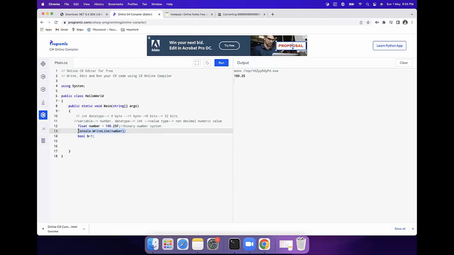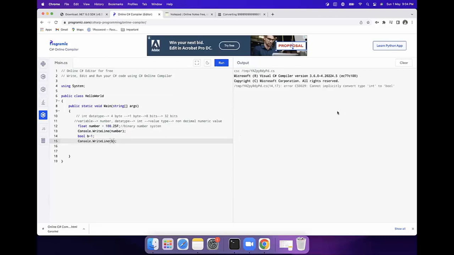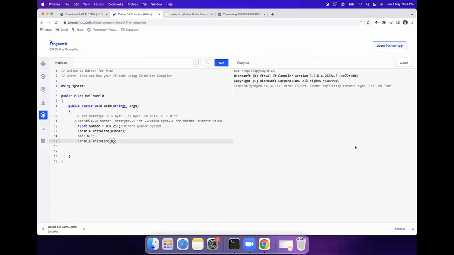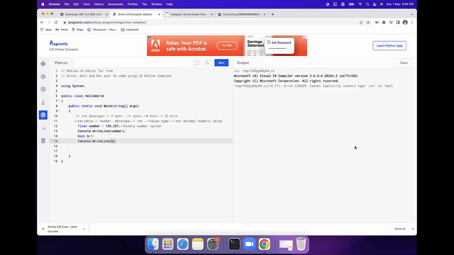Let me try it. I'll print the value of this variable b onto the console, and let's see what happens. Will we get any error? We are getting an error. It's saying cannot implicitly convert type int to bool. Simple thing: for C#, any non-decimal numeric value will be considered an int by default. So for the compiler, 1 means integer value 1. Now you are trying to store an int in a Boolean type variable. Is that possible? The types are not matching, isn't it? Are the types matching here in line number 14? No, not at all.